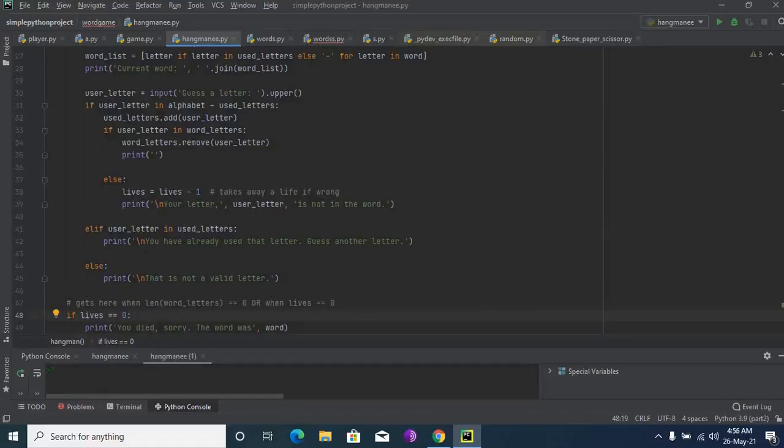Else lives equals to, then lives decreases by 1 after reprinting the word by 1. Print your letter. If the user letter is not in the word, it will print, no, the letter is not in the word.